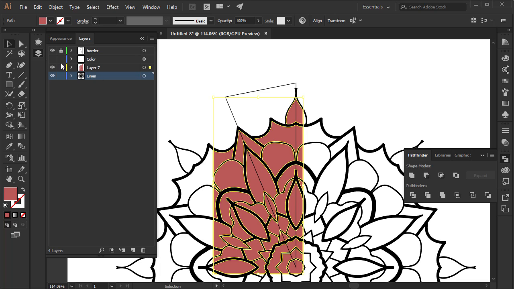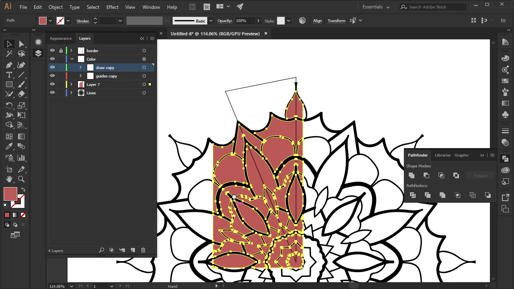Alright, and now on our color layer, I'm gonna click on this visibility and then click on this draw layer right here. This color, this light red color that we created using the rectangle, I'm gonna drag it onto this draw copy. And of course, you know what's going to happen, right? It will replicate or duplicate on this whole document, on this whole mandala design.